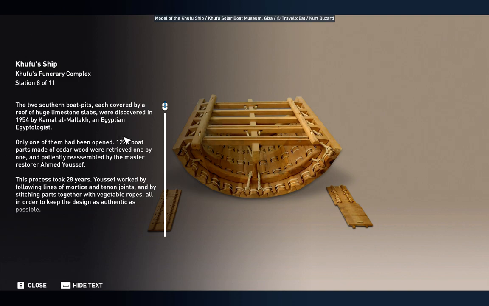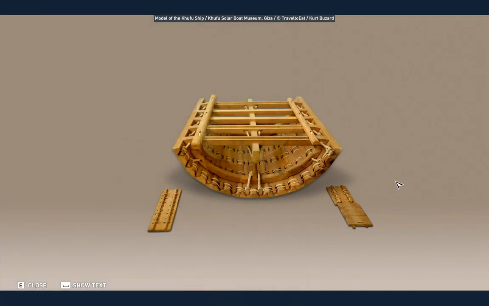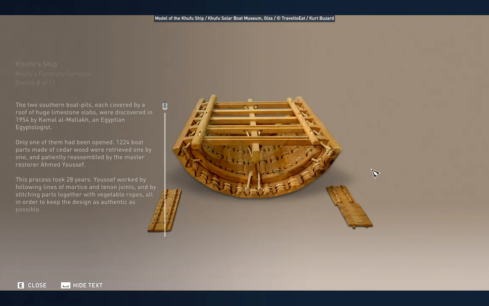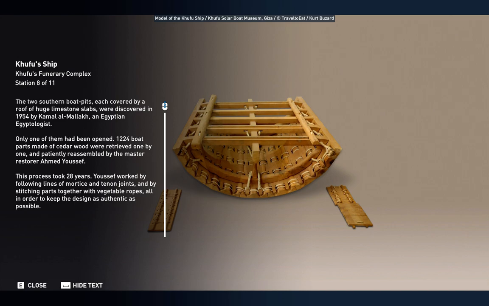The two southern boat pits, each covered by a roof of huge limestone slabs, were discovered in 1954 by Kamal al-Malak, an Egyptian Egyptologist. Only one of them had been opened. 1,224 boat parts made of cedar wood were retrieved one by one and patiently reassembled by the master restorer, Ahmed Youssef. This process took 28 years.